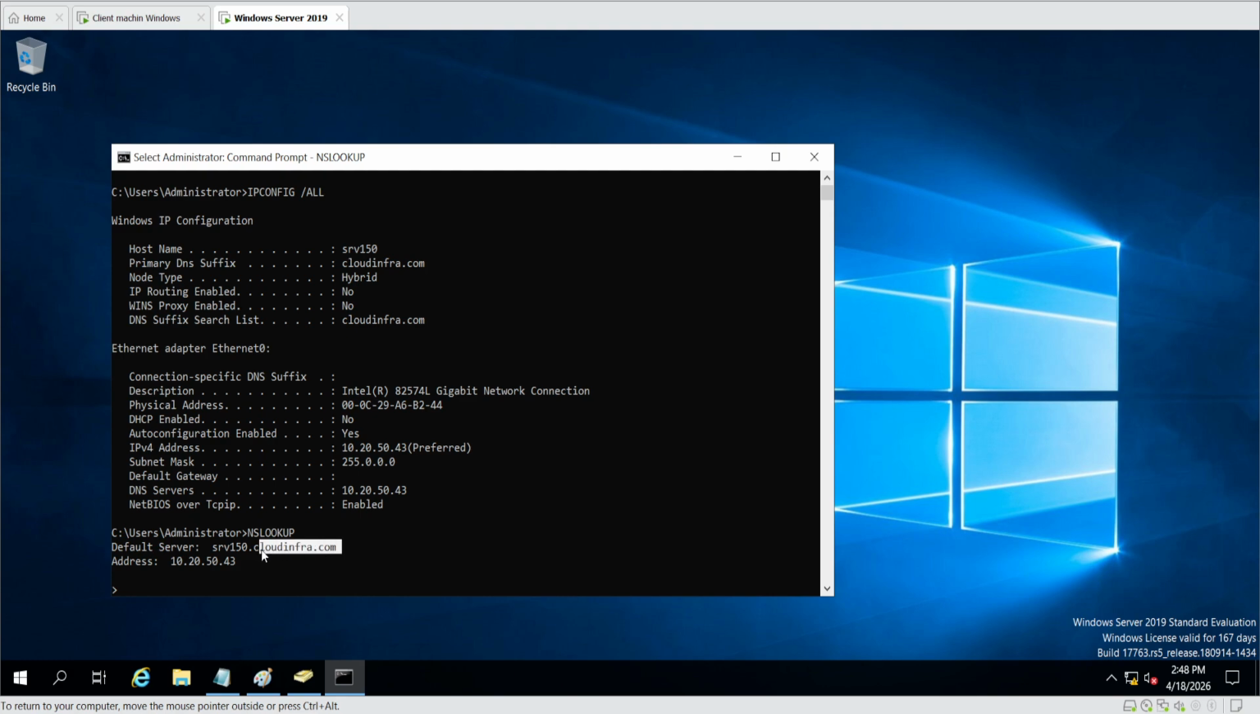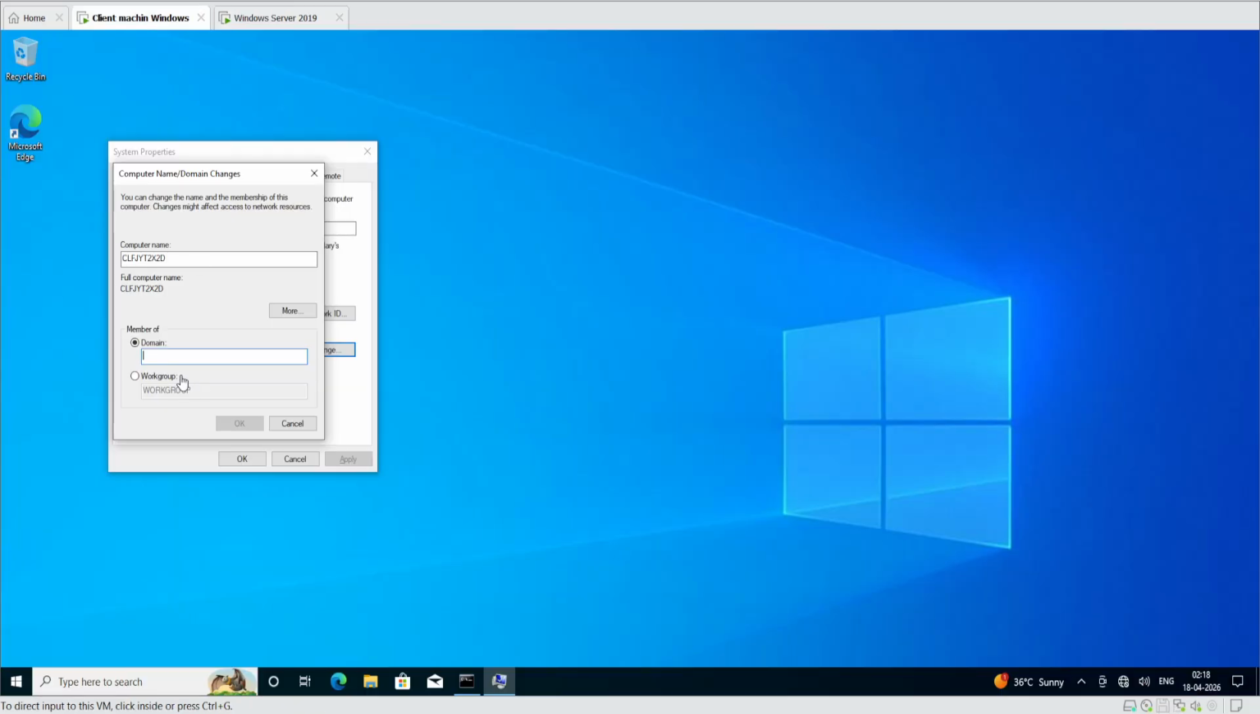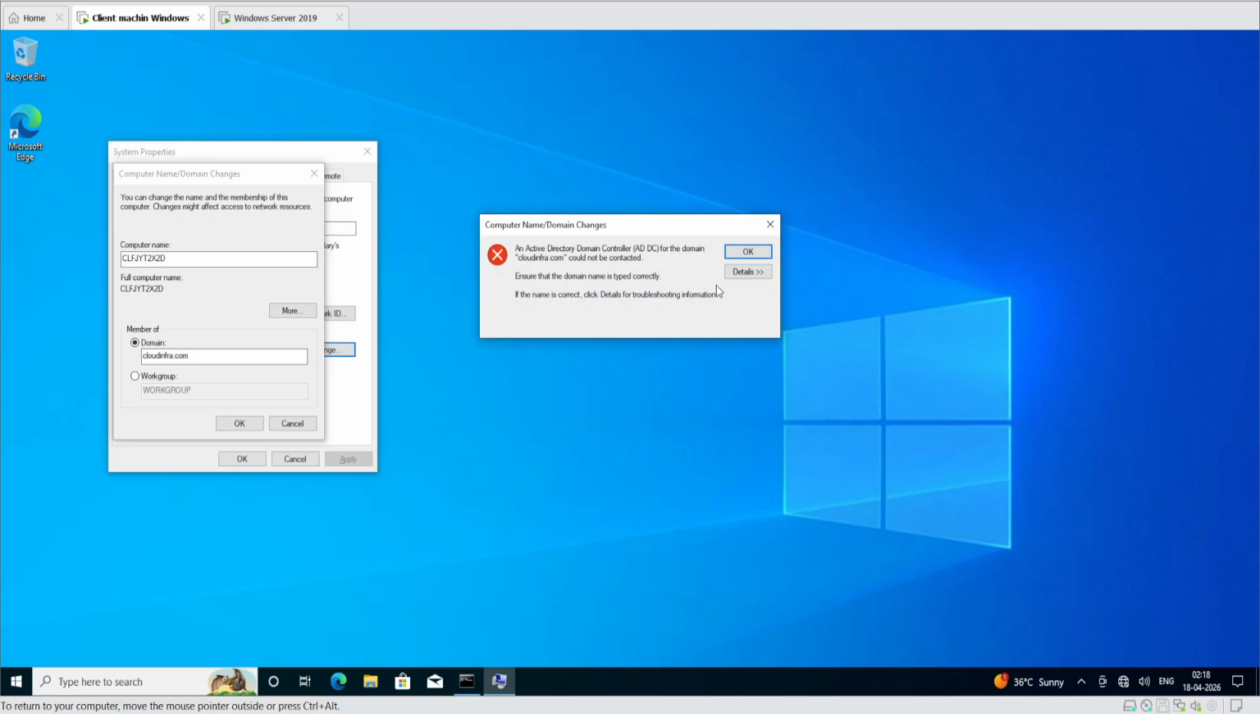Here you can see cloudinfra.com is our domain controller. This one is our domain. Just click open. Here you can see the error pop-up is saying an active directory domain controller ADDC for the domain cloudinfra.com could not be connected. Ensure that the domain name is typed correctly. If the name is correct, click details for troubleshooting information.